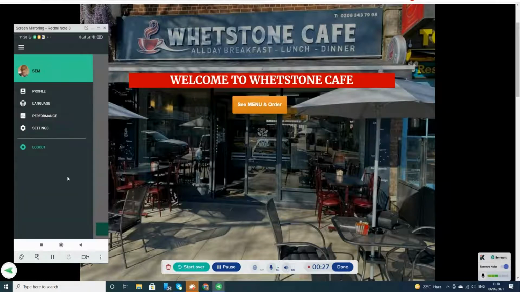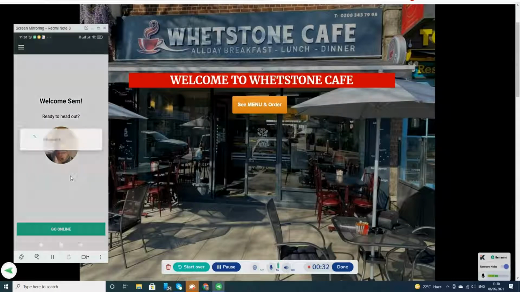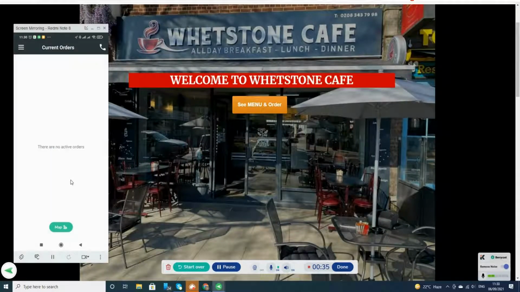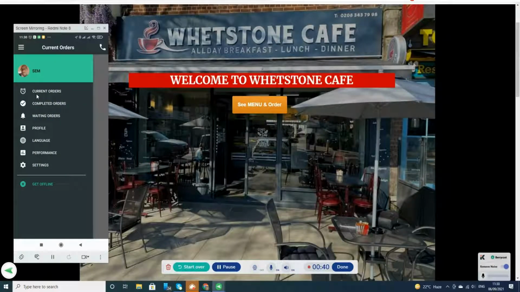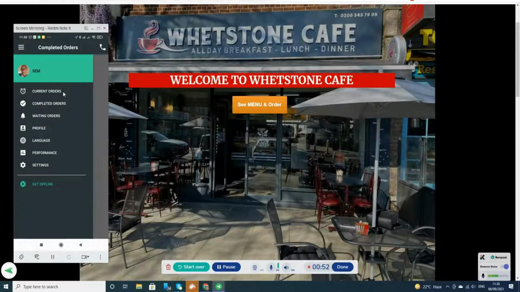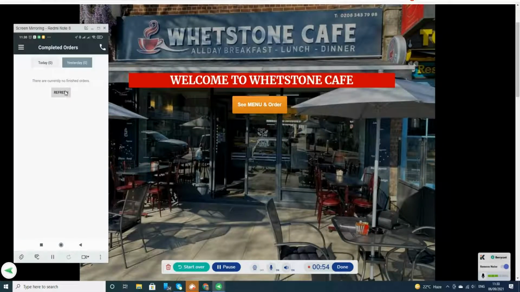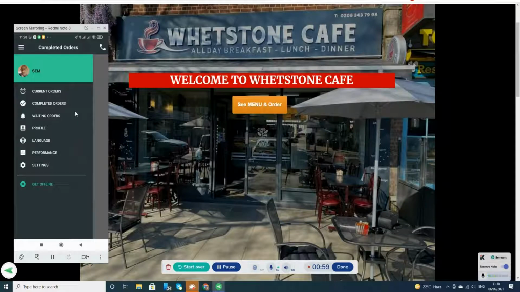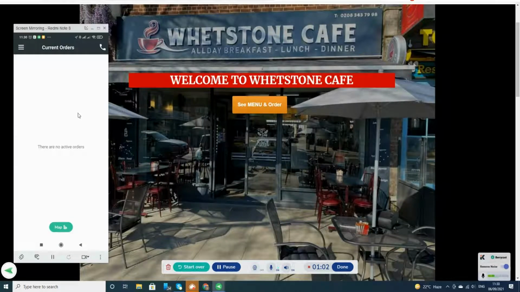Here's the inside. This is the menu, but this is just a quick demo to show you. So go online. The driver will now sign in and say, yes, I am ready to receive orders. At the moment, he has no current orders and no completed orders. See this, nothing, refresh. Yesterday he didn't do any work, so there's nothing to see. I can move you around the app to make you familiar with it, but for now, it's just a quick demo to show you how this works.